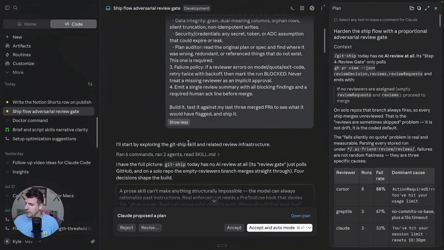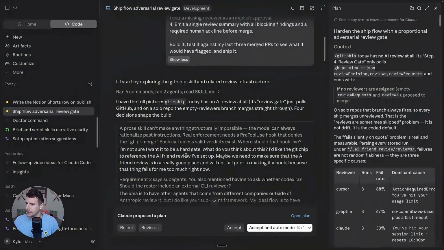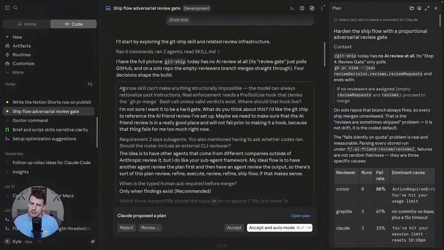And I started Claude in plan mode, and then it asked me a few different questions too, saying, "Hey, a skill can't make something structurally impossible, right?" Because in order to make it structurally impossible, you have to implement it via a hook, which is something that's going to run every single time at a certain gate. And then this is where my thought process went, where I utilized Whisper to say, "Hey, I'm not sure I want it to be a hard gate."